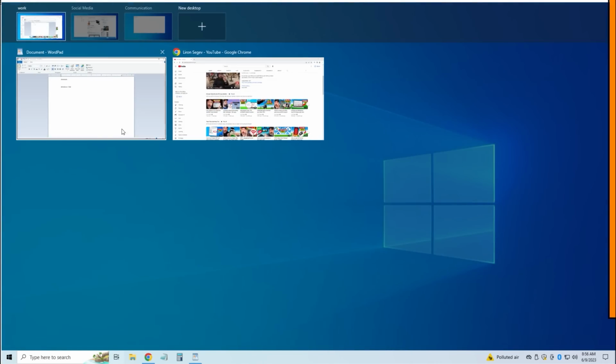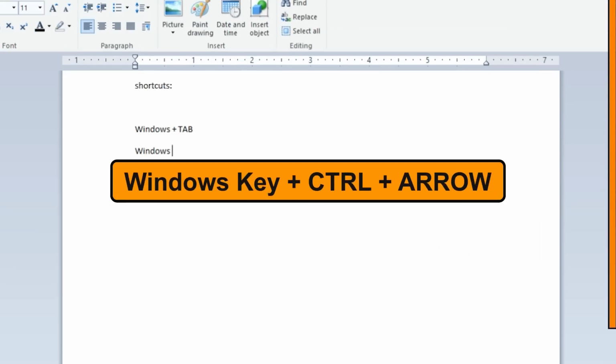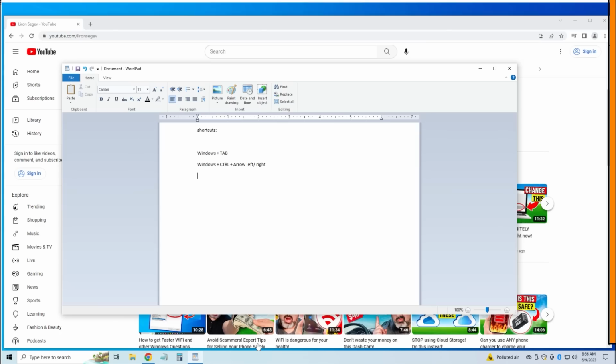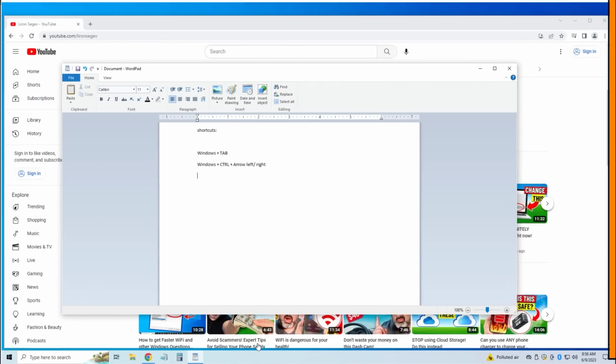So that's a nice little handy tool to have. But let me show you something even better. If you want to bounce around between your virtual desktops, what you can do is use the Windows key plus Control, and then the arrow keys, left and right. And if you just hold those three combinations together, you can very quickly jump around between the desktops.